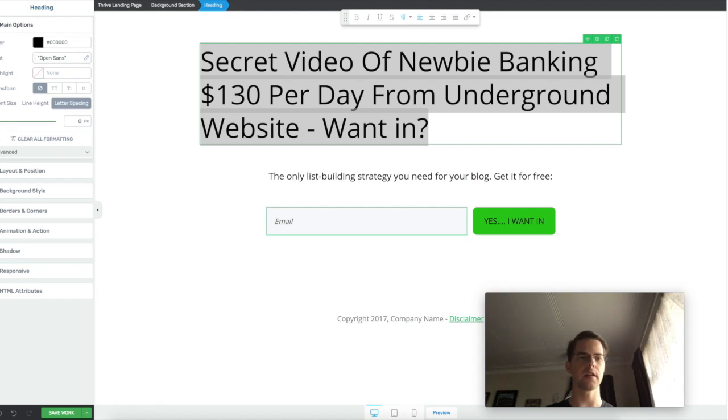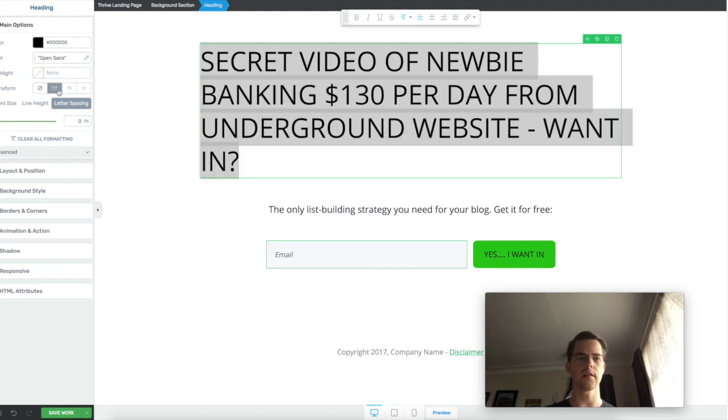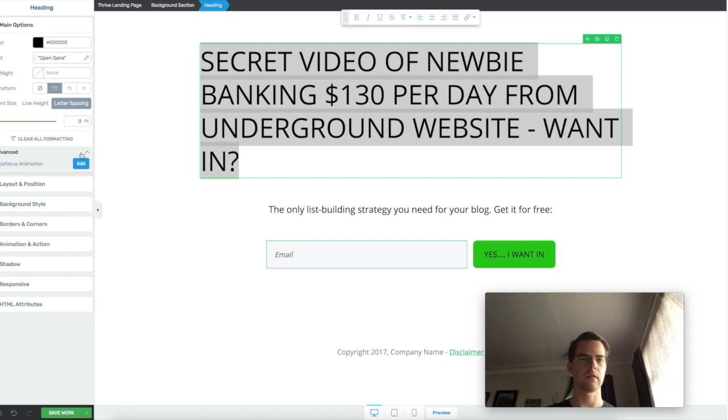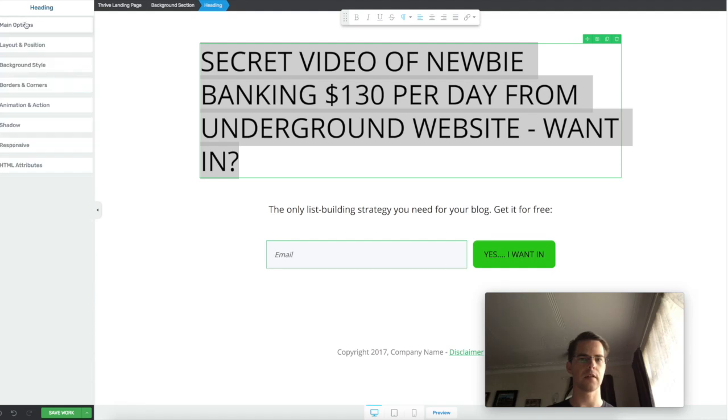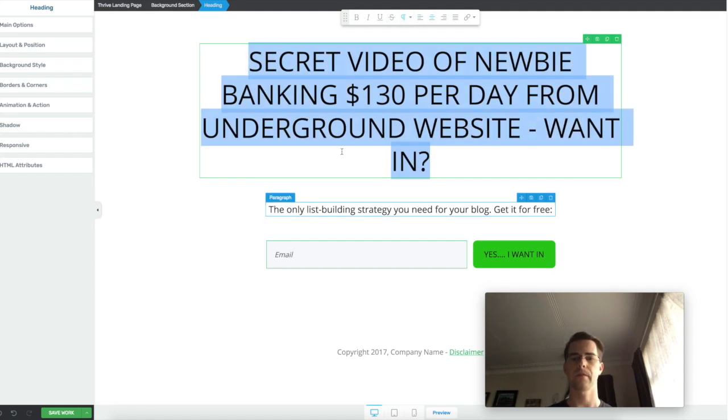Letter spacing, we want that at 0. We want it all to be capitalized, so you choose transform and then everything has to be capitalized like so. And that's basically it. To change whether the text is in the center of the page or on the left-hand side like it is at the moment, we use this box here in the center. What we're going to do is click center it.